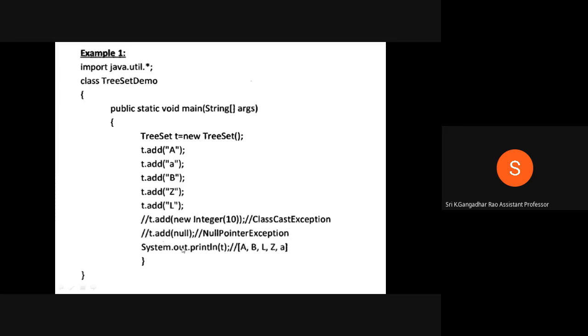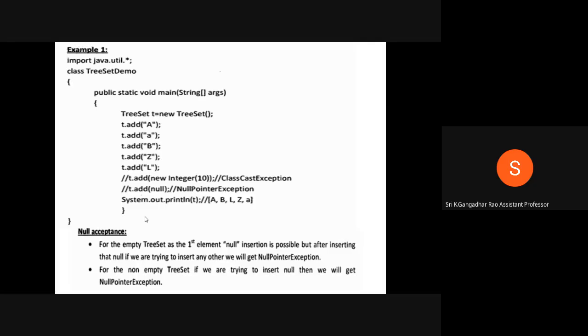Now you see System.out.println. These two lines are commented here. So the output is A, B, L, Z, a. On what basis is it sorting the elements? Maybe it is the ASCII value, and then sorting it out. Yes, this is natural sorting order. This is not important at all, because its basic nature is to sort the elements. Right? You see here. Null, this is all okay. The same thing I have listed here.